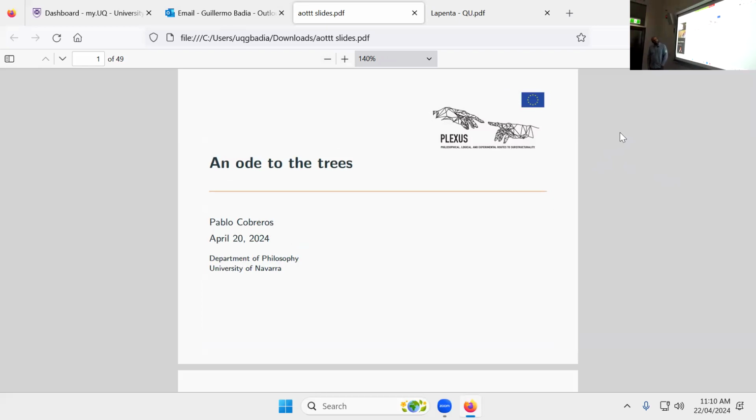Our first speaker for the day, so we're going to have 4 speakers in the morning, well, the morning after, or like midday. We are going to have Pablo Cobreros from the University of Navarra as the first speaker. Then we will have Sara Lapenta from the University of Salerno as the second speaker. We will take a 30 minute lunch break or something like this. And then in the afternoon, we are going to be back with Dave Ripley from Monash and Alba Cuenca from Monash as well, for the afternoon session.